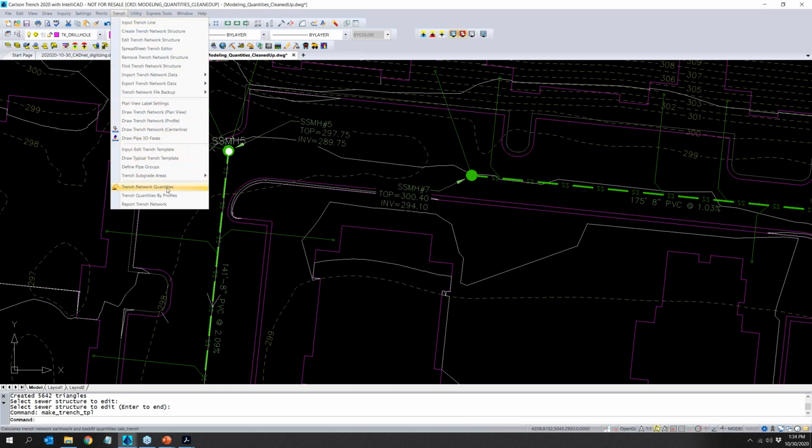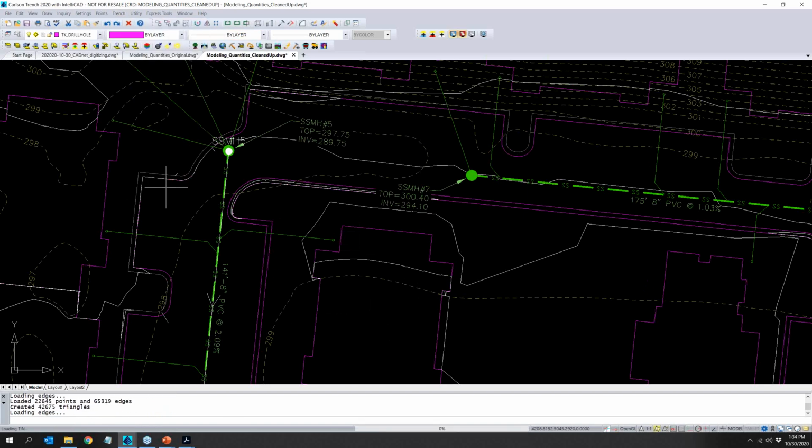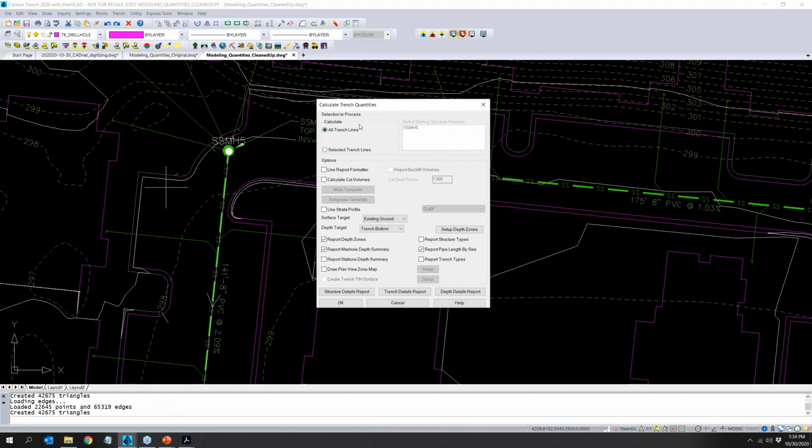I can do trench network quantities. All trench line, let's see, calculate cut volumes. This is what I was thinking of. I want to minimize that, so minimize my existing and design. So when it does this, I want to report the depth summary, and I think that's it. It's honestly been so long since I've had to do this.